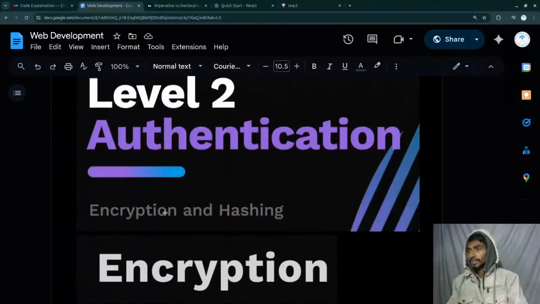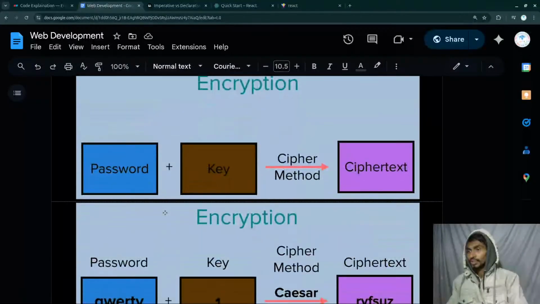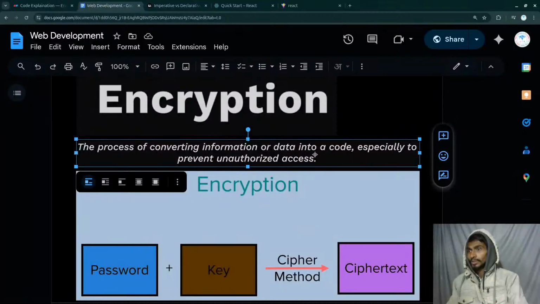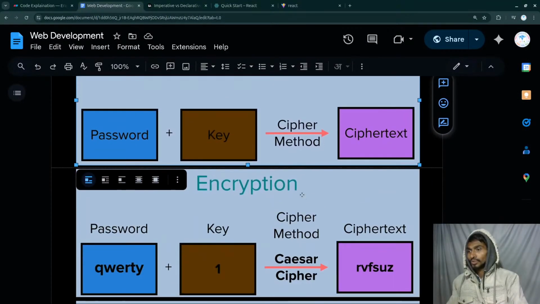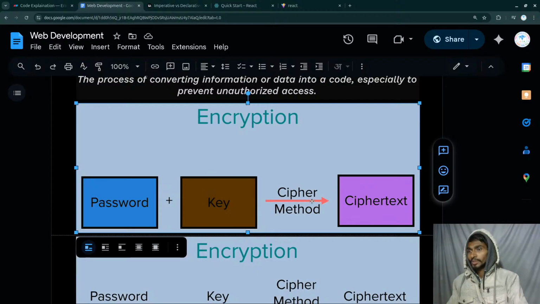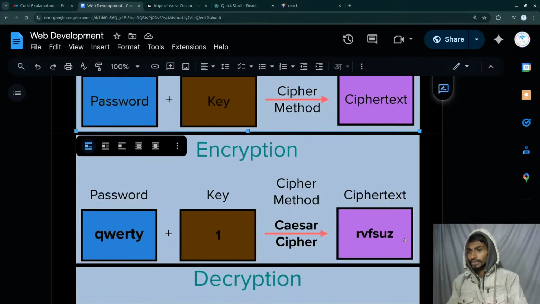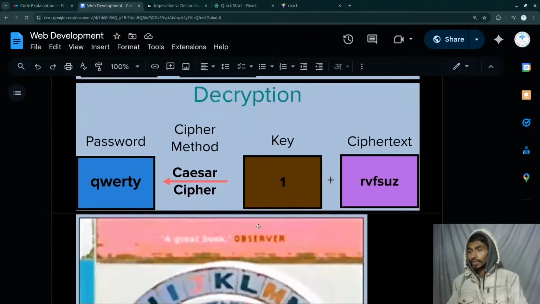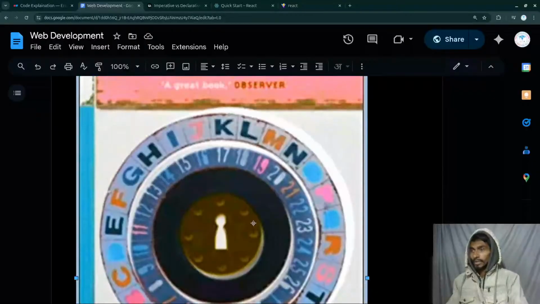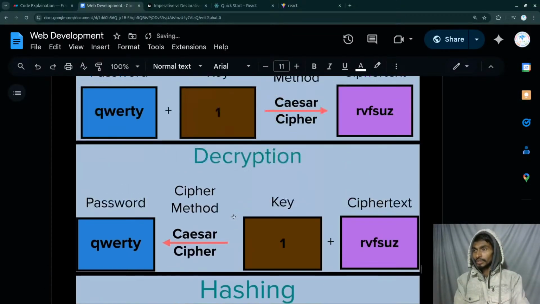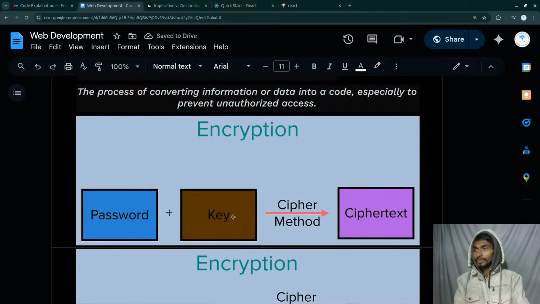Level 2 authentication, encryption and hashing. You can actually hash your password, that's fine. The process of converting information or data into a code, especially to prevent unauthorized access. By the way, you can use encryption over here. So password plus key with the cipher method is gonna be cipher text. Okay, then key with the cipher method is cipher text. Something like this. You can even decrypt that, that's fine. I can delete it at least from here. And then hashing. Okay, so there is a difference between encryption and hashing.